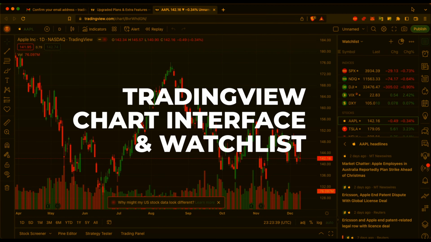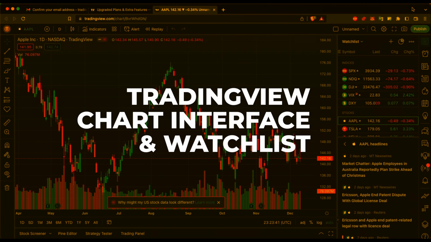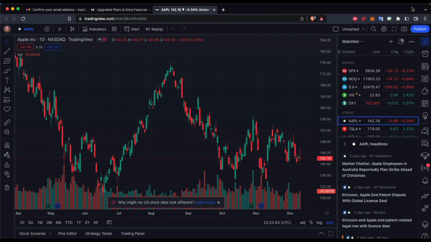So now that we have created a TradingView account and we are on the TradingView user interface, the charting user interface, if you have never used a charting platform before, this can look very confusing and daunting. So let's break it down. What I'm going to do is break down the interface into sections, and this should make it easier to digest. We're going to start off with the larger section, which is the chart itself.